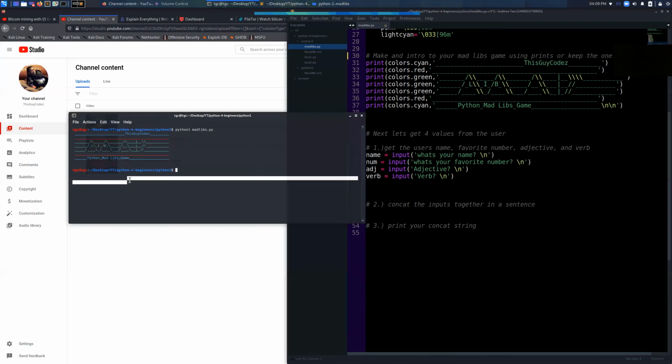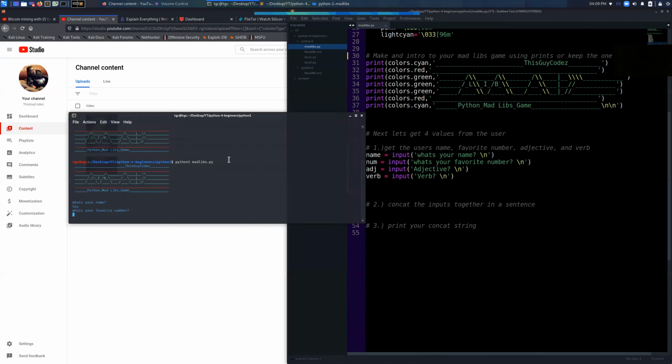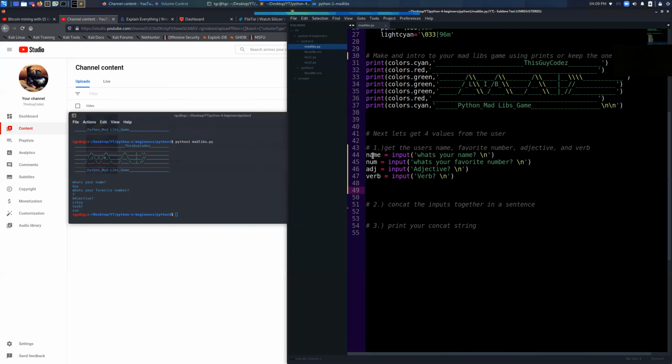Okay, so the way that would come out is like so. Oh wait, gotta save it. Say what's your name, type your name, your favorite number, adjective, verb, run. And that's it, since that's where we stopped, but we do have that input saved in these variables.